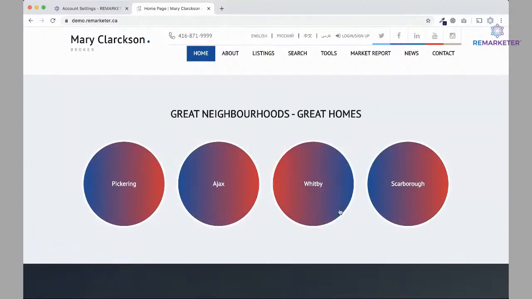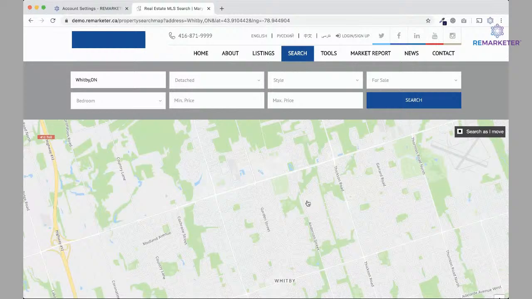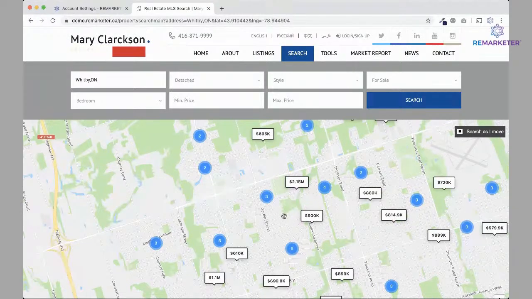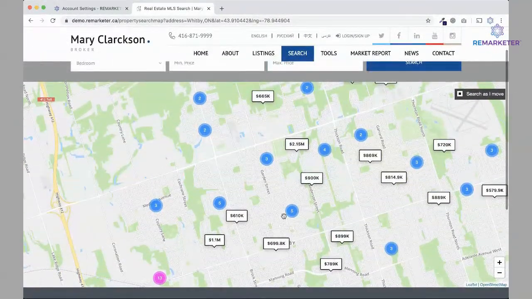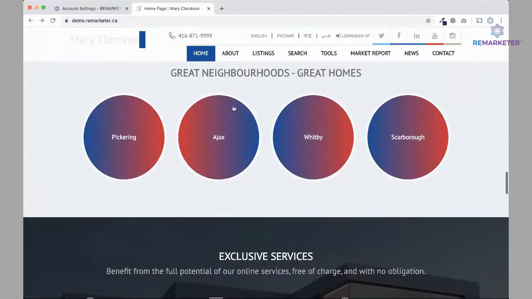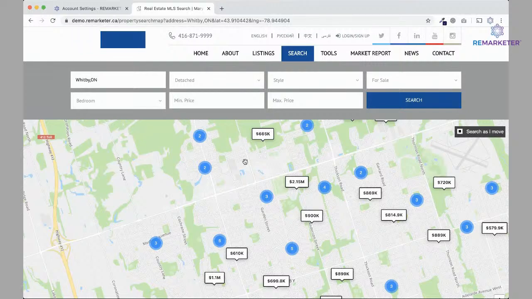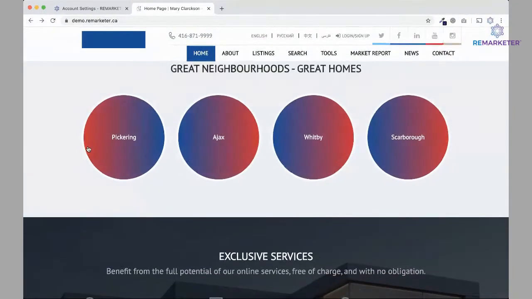So I'm basically displaying on my website that I'm focused in these areas, and I have tools that are designed to support those areas. So support interest basically in those areas. So for a property search tool, we have that which is already pre-configured. So if I click on that, for example, if I click on Whitby, it'll pull up a search that's pre-configured to show properties in Whitby.